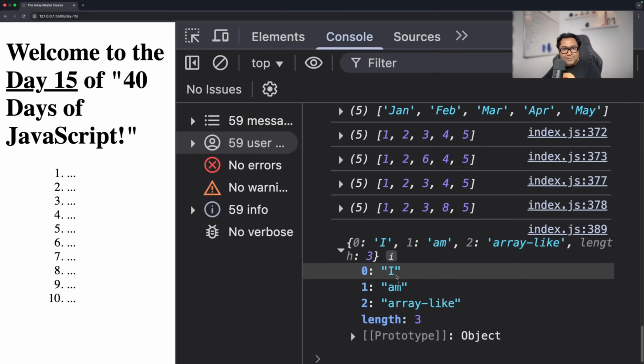So this is an example of an array-like. Each of its elements is indexed, so I can actually retrieve I, am, array-like, all these three, using the index. I'm going to show you that. And it also has a length property. That means I can inquire the length property to see the length of this array-like. But ultimately, if I look into the prototype of it, it is an object. So I have added a few features like an array to it, but ultimately it is an object. So this is what an array-like is.